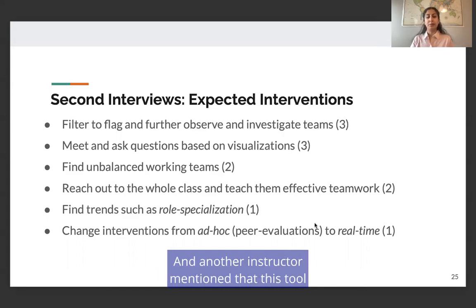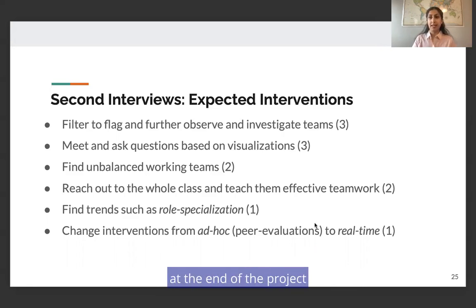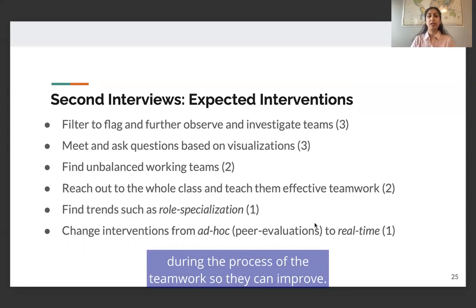And another instructor mentioned that this tool would help them move their interventions from ad hoc, which is based on peer and self-evaluations at the end of the project, to real time, when they can change something during the process of the teamwork so they can improve.